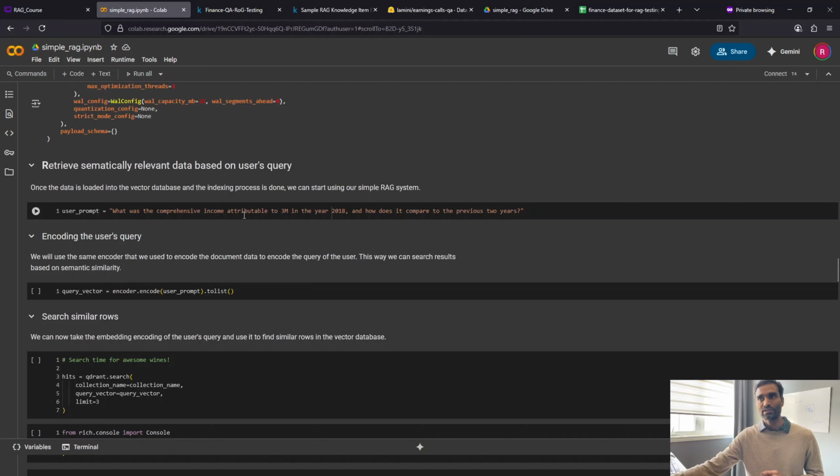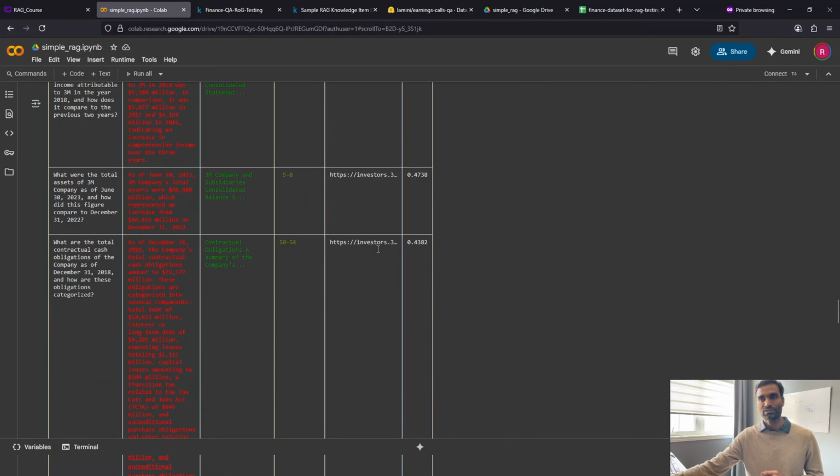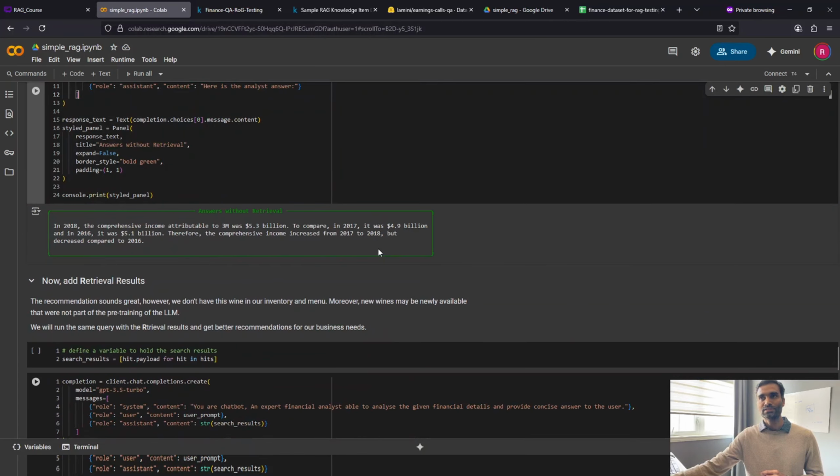What was the comprehensive income attributable to 3M in year 2018, and how does it compare to the previous 2 years? Okay, now you can see this one. I don't know from where it got this, but we can say this is a good example for hallucination. So you know that LLMs will hallucinate. Hallucinate means it will give you a confident lie. That is called hallucination. Like, you know, confidently say this is the answer, but it's a totally wrong answer.